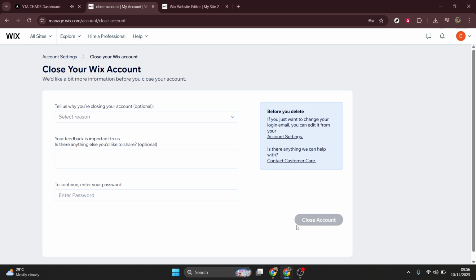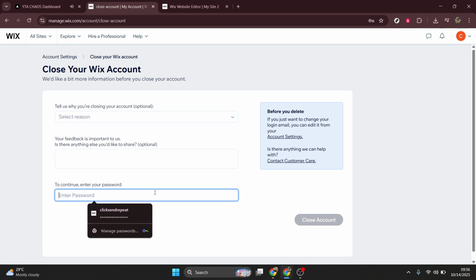To finalize, Wix will send a confirmation email to the address associated with your account. This is a crucial step to ensure the security and confirmation of your request. Open this email and you'll find a Confirm button. Clicking this will permanently delete your account, effectively sealing the deal.